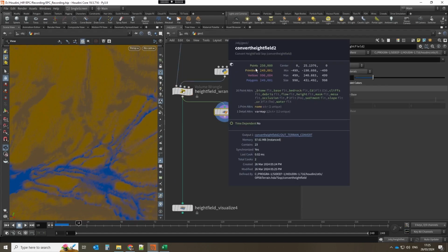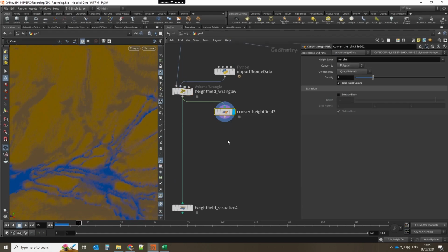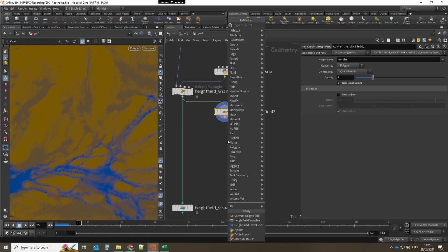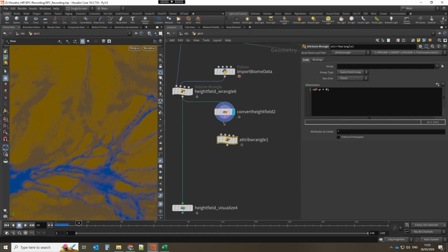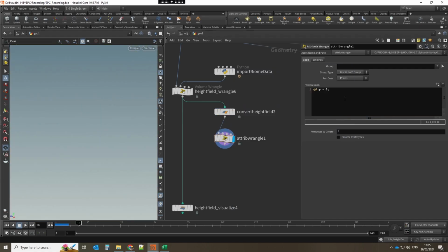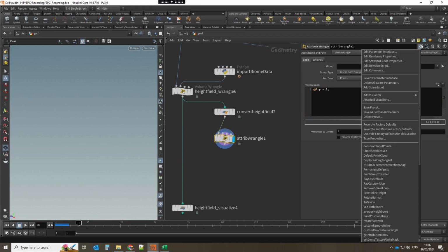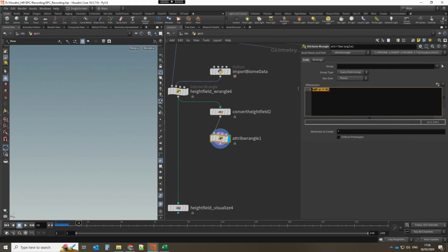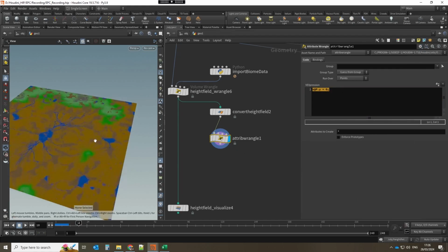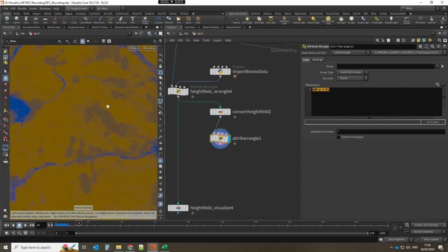Because we have basically all our voxels as points now, we can just flatten all our data. This is actually the default script that I have on all my point wrangles. If you want to make your own default, just type your code and save it as permanent defaults, or just type it again. And now we have our points here.